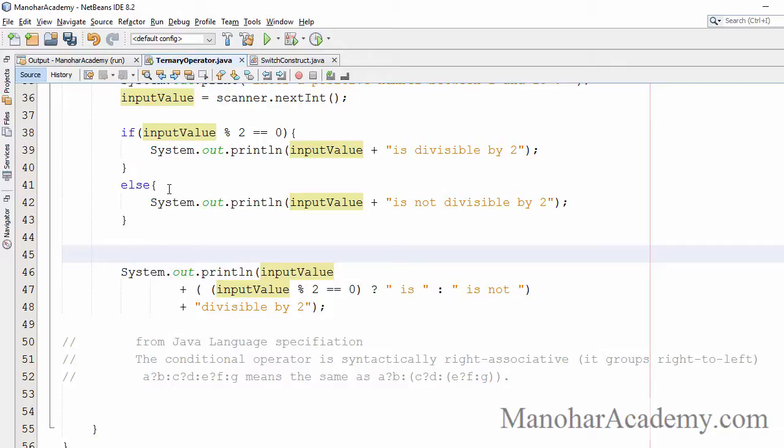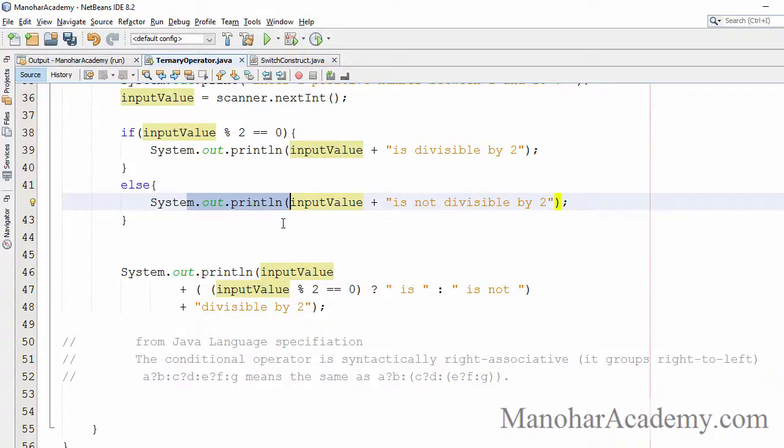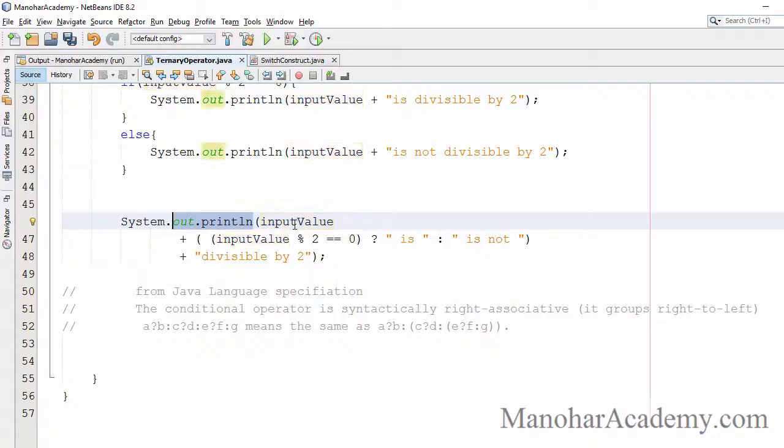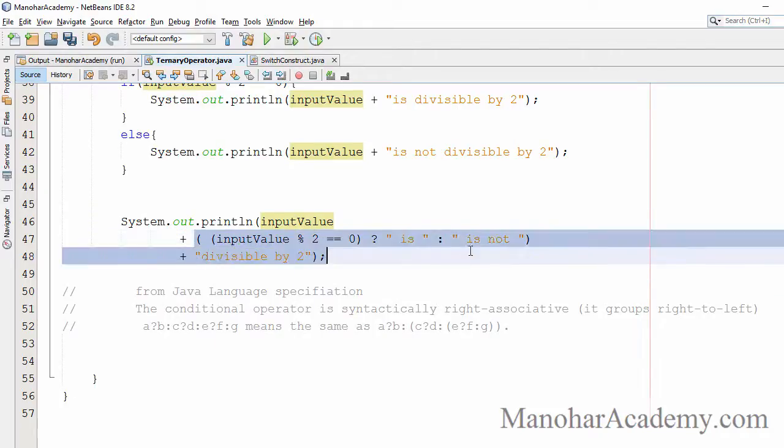Okay, we can write the same thing in a different way. We don't need to write two print statements and execute one of them. We can write a simple print statement. So here I am saying input value, and based on whether it is divisible by 2 or not, I am printing either "is" or "is not". So if it is divisible by 2, then this expression will be evaluated. Otherwise this expression will be evaluated. So I am going to get the proper message like 10 is divisible by 2 or 9 is not divisible by 2. So these are the places where the ternary operator can find its place.